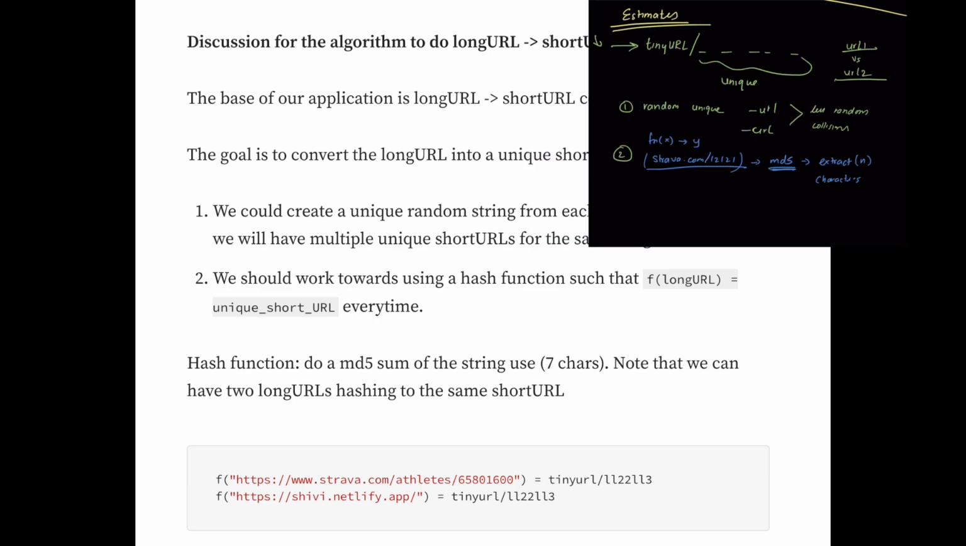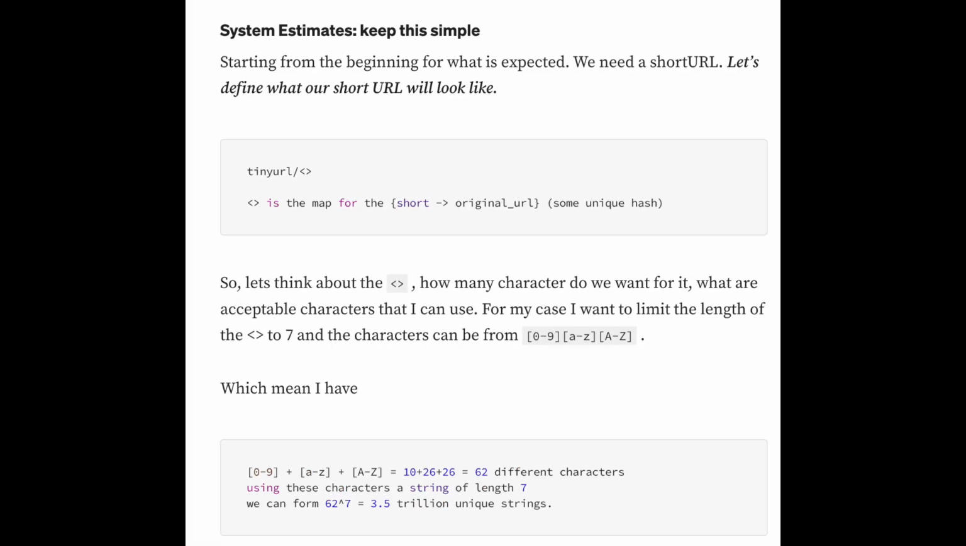So for example, in our tiny URL, let's suppose we want to use 7 characters: 1, 2, 3, 4, 5, 6, 7. I'll take the MD5 sum value and then I'll just use the last 7 characters. This way, whenever I give strava.com, I always get the same thing. So let's define what the short URL will look like. The short URL looks like tinyurl slash some 7 characters generated by the MD5 sum.